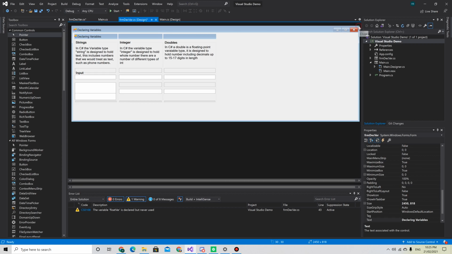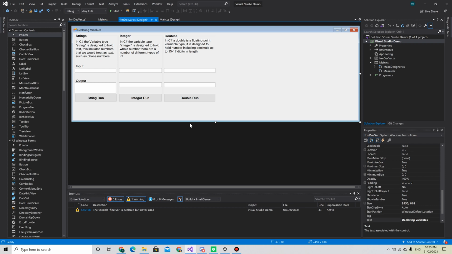Alright, so we're going to continue again from where we left off and take a look at one more variable type. This one is a little bit different. So we're going to be looking at something called a Boolean today.